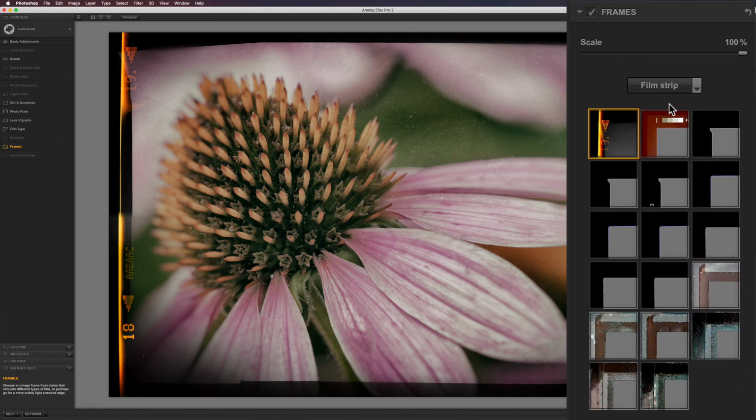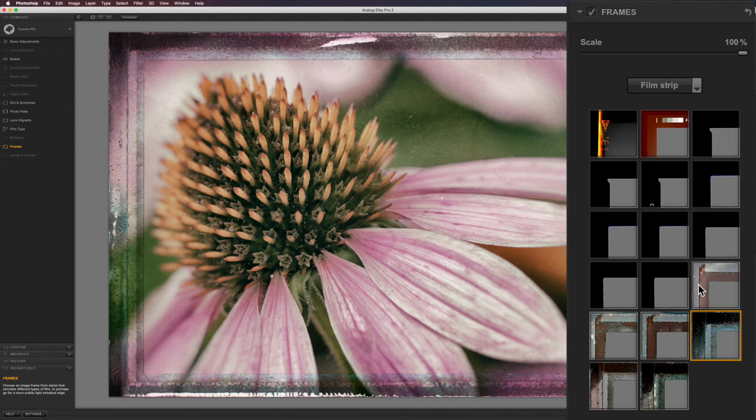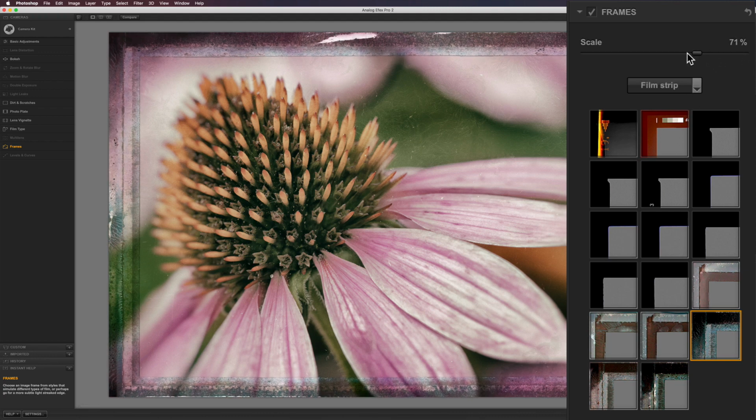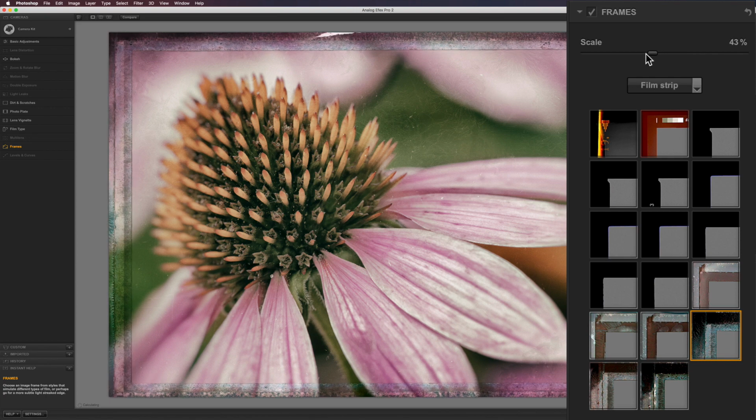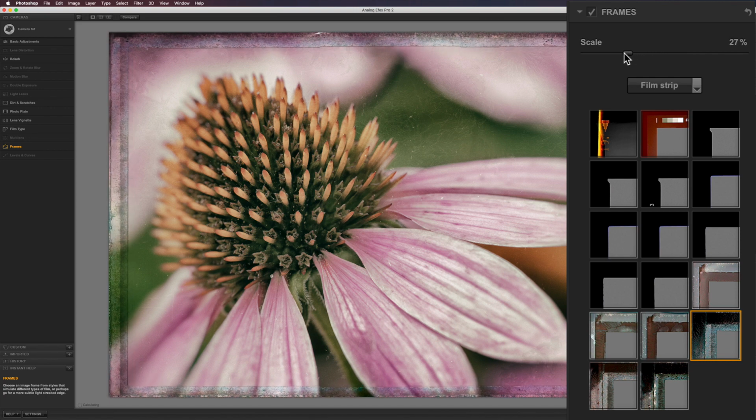And there's different types of frames. Now we're in film strip, so we're on this particular one right here, but I can change it to, let's go to this one right here. Click on this, and now we have that one. Now I can adjust the scale of this. So do you see the limitless possibilities here? You can do some really cool stuff with this.